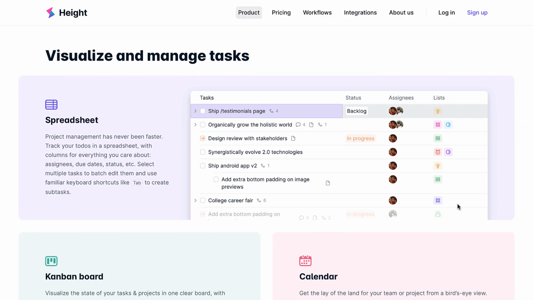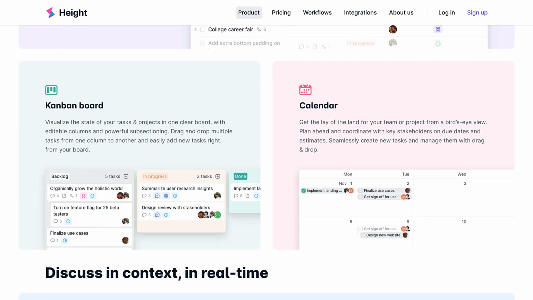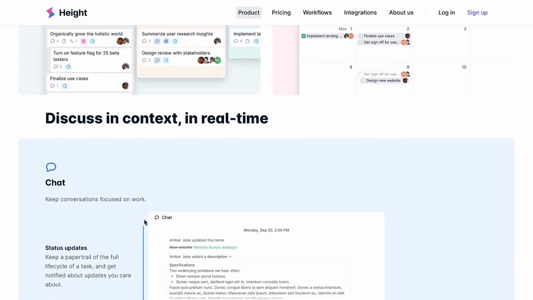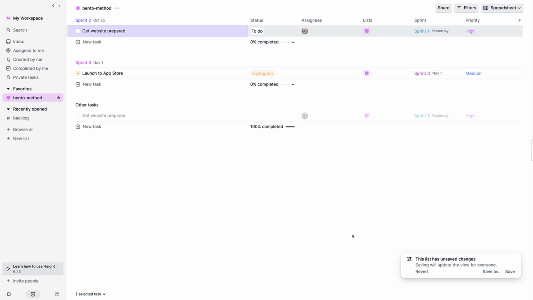So it really touts itself as a visual project manager, so you can change between spreadsheet, Kanban, and calendar views, and they've got a lot of focus on the chat functionality as well. As you can see here, this is the Mac version. I believe it does come up on desktop. Not sure about the mobile, but I'll include it below.